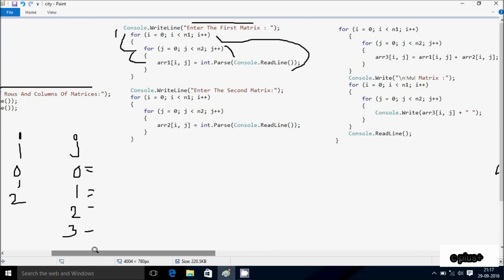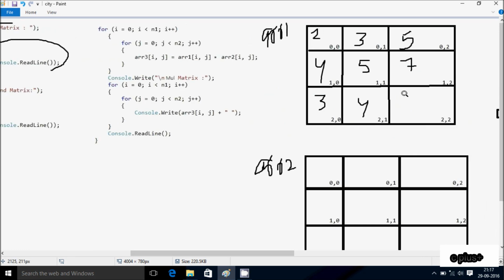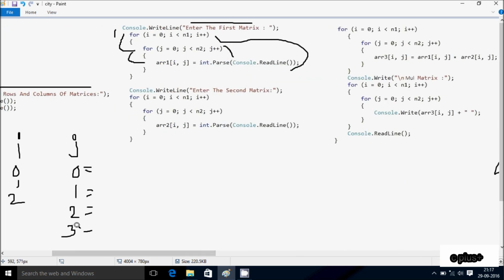Next, increase the value of j, so j is now 2. Check the condition: 2 less than 3. The condition is true, that coincides. So let's enter a[1][2], the new element. Here I'm going to enter 3. Hereafter, increase the value of j, so j is 3 now.